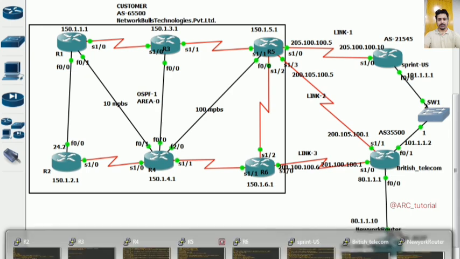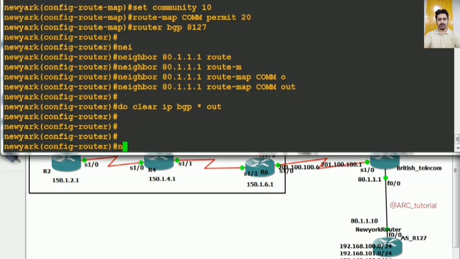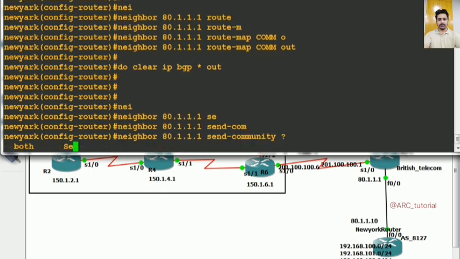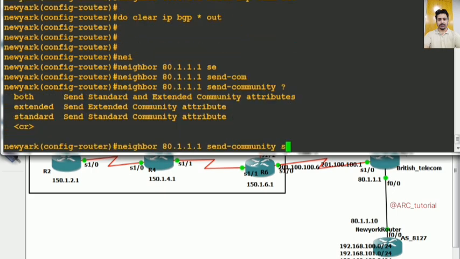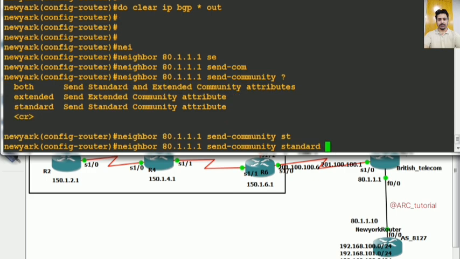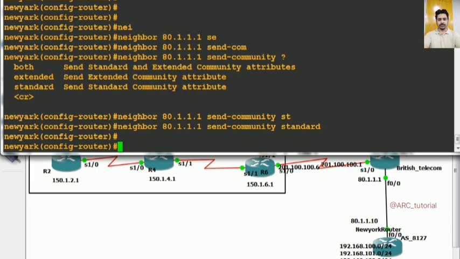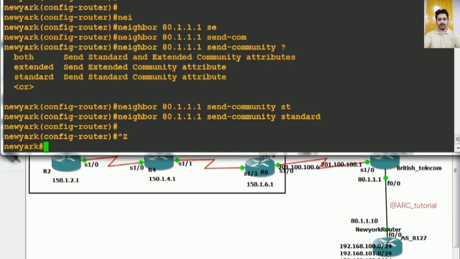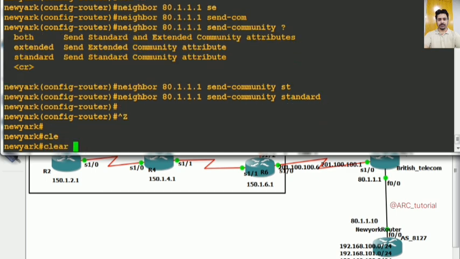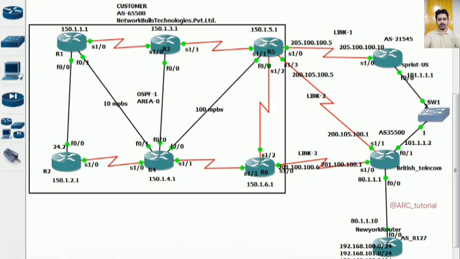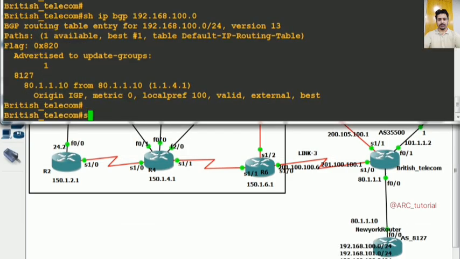on the New York router I have to do this configuration as well: neighbor 80.1.1.1 send-community, which one, standard or extended? We are using only standard. So I have configured this command now on the New York router: neighbor's IP address, then send-community standard. And then on the New York router itself say clear ip bgp * out.